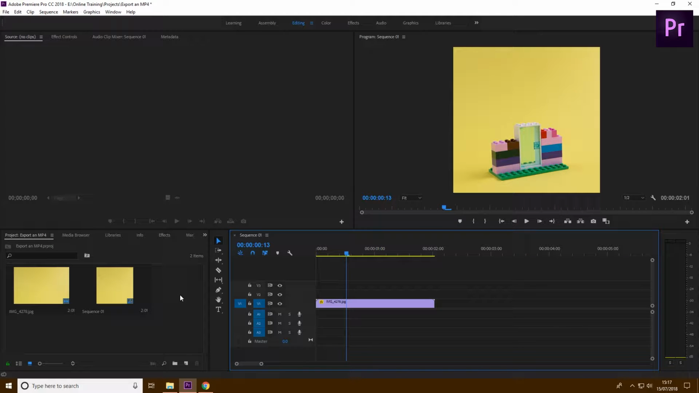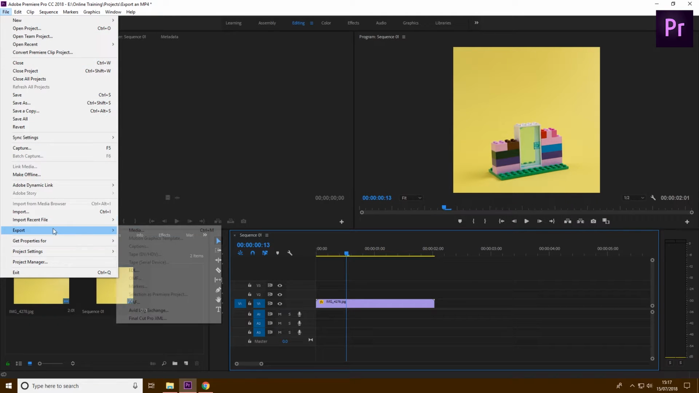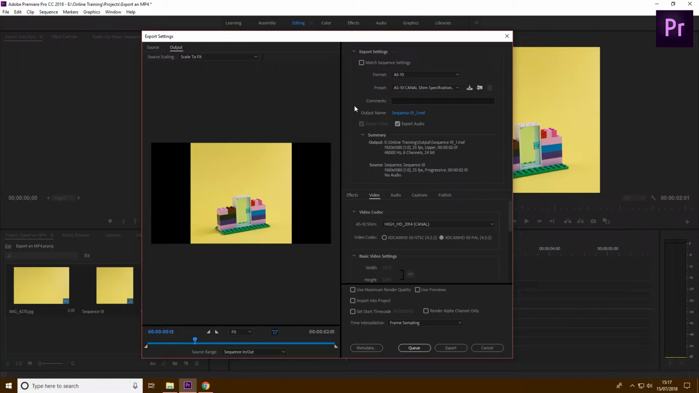Hi there, we're going to take a quick look at creating an MP4. So first things first, we go to File, Export, Media, and this is the export window. And the two important things that you're going to need to choose are the format and the preset.